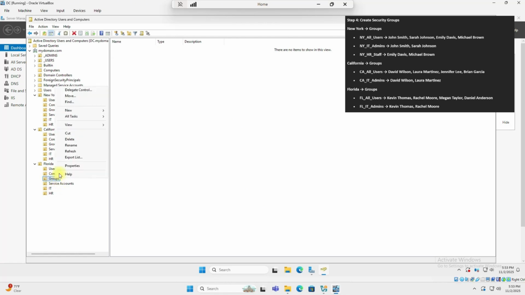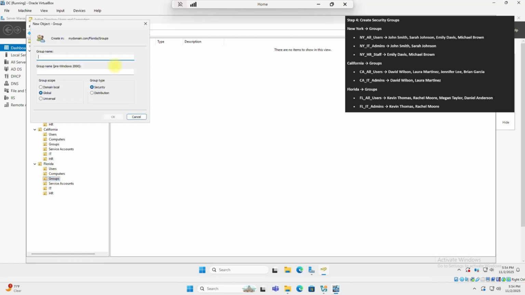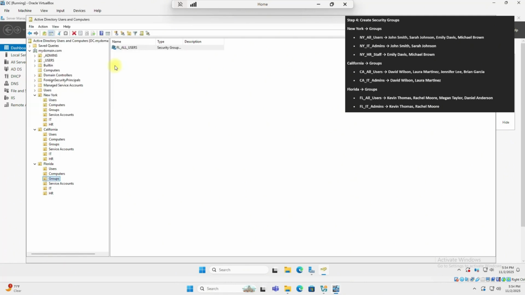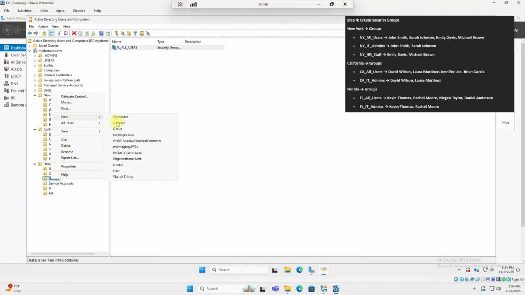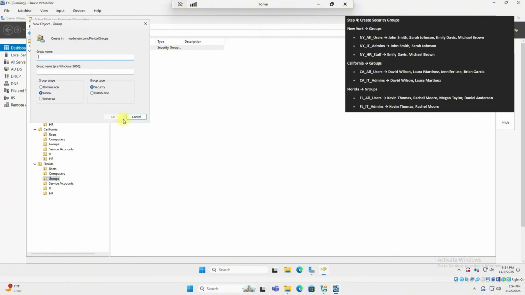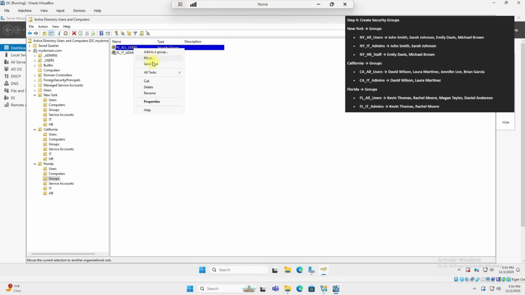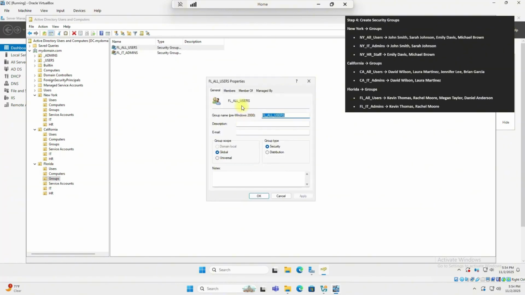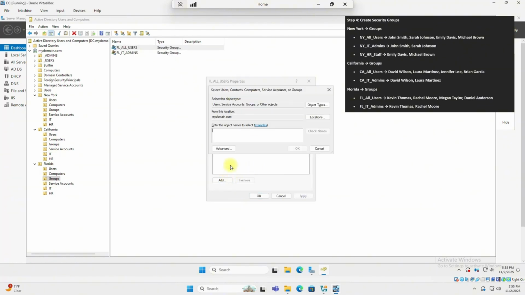We'll go down to Florida and we're going to create a group, which will be Florida all users. And we'll go ahead and make our last security group in that OU, and it would be Florida IT admins. We'll go ahead and add our users to the Florida all users. The first one would be Kevin Thomas.